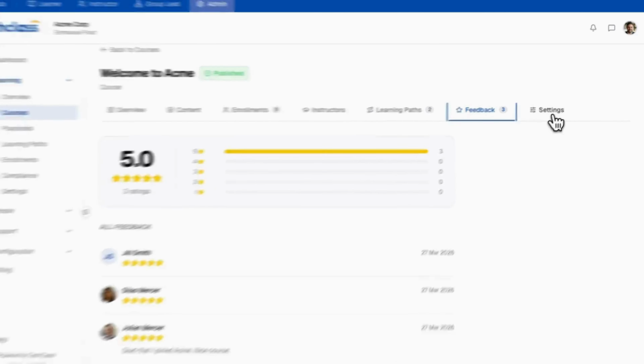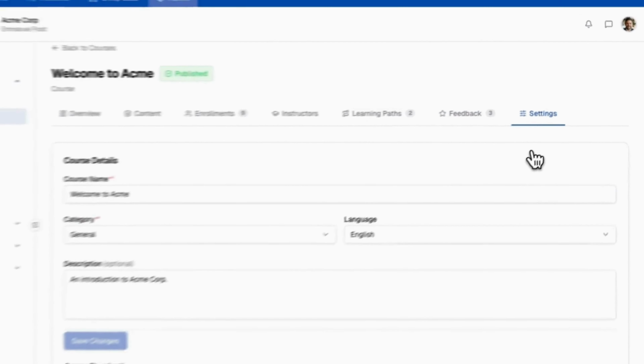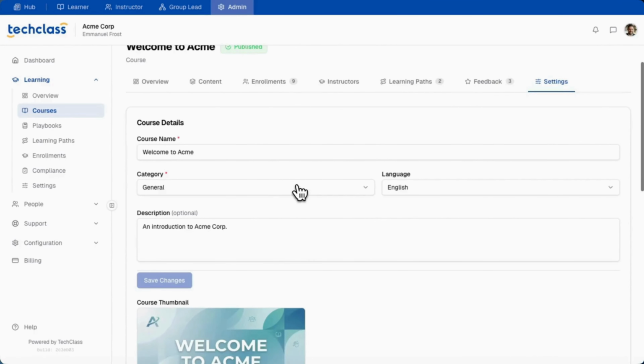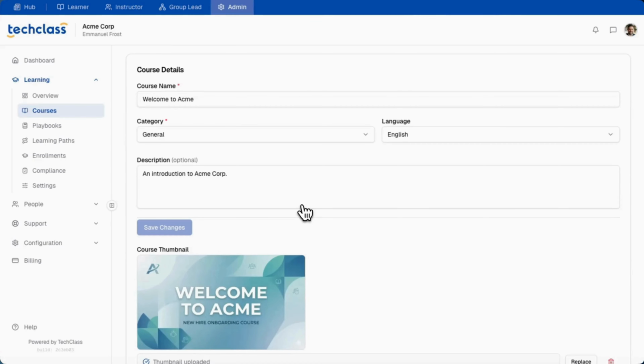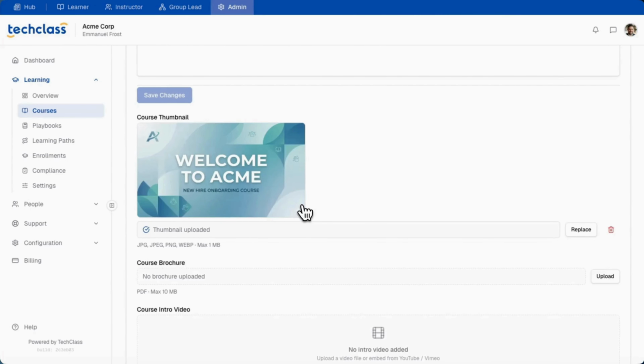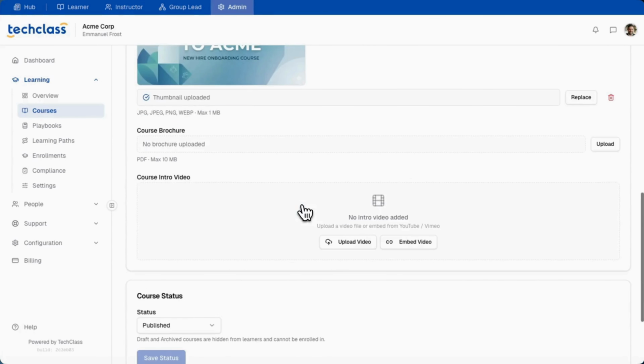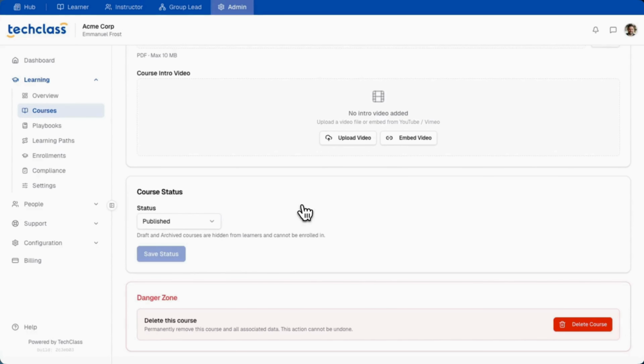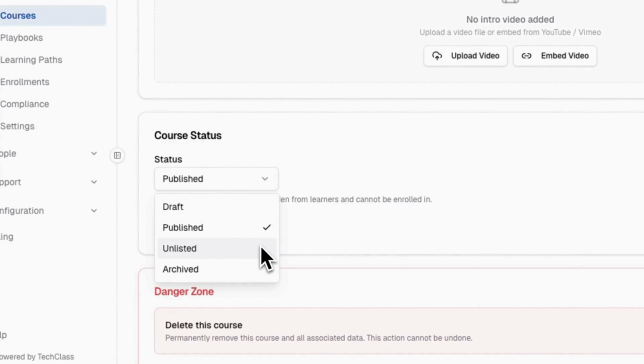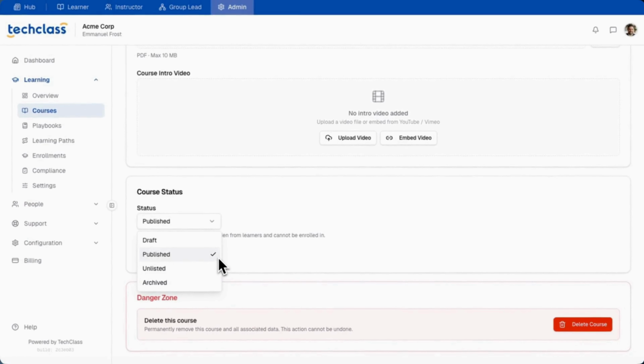Before a course goes live, navigate to the Settings tab. Here you can polish its presentation by updating details, adding a cover image, or uploading a brochure. Once ready, you can change the course status from draft to published.